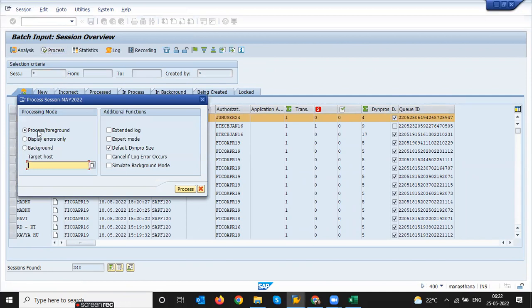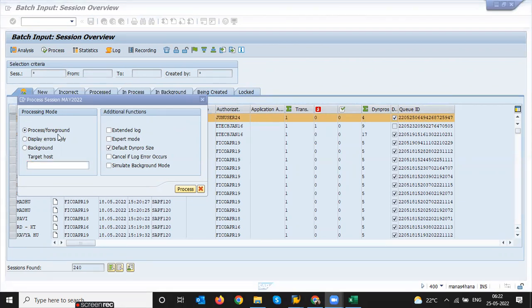See here, if I mention the process as foreground, it's going to show what entry is going. If I mention background, it will finish it. If any error is there, it will throw an error, which means it will not update. If you want to display errors only, you can mention that, and it will show only if any error is there. I'll mention foreground only, because I will show you how it works in the backend also.